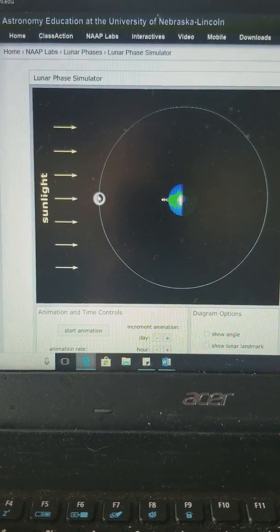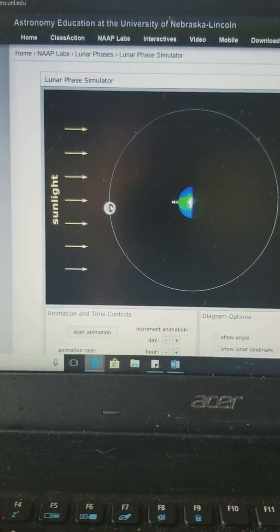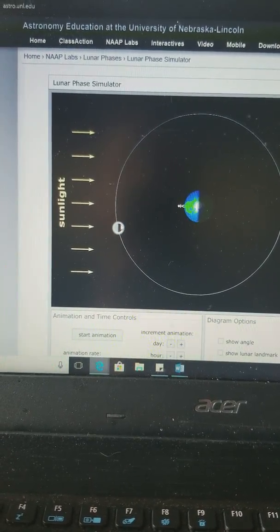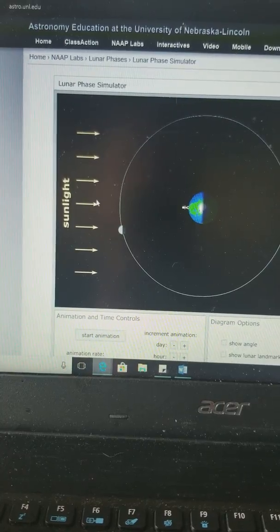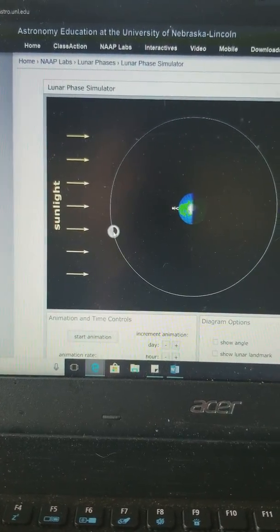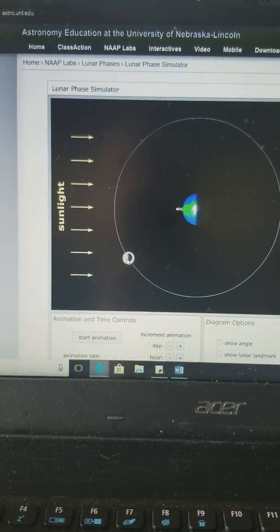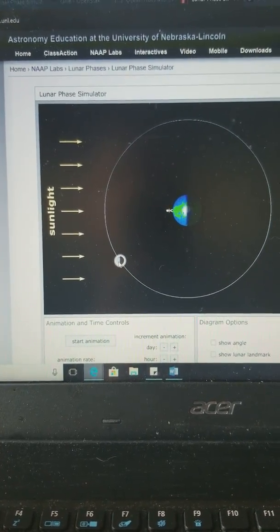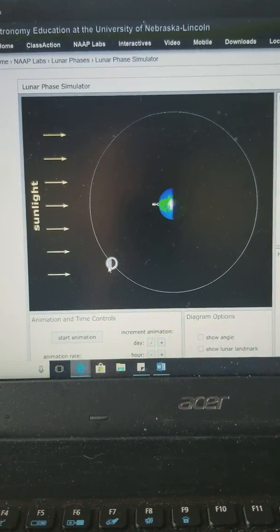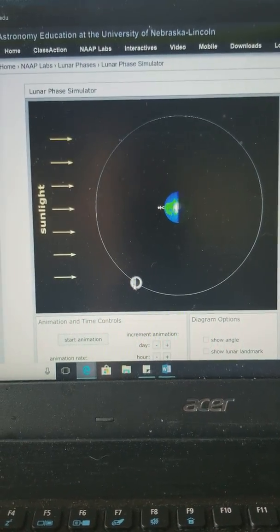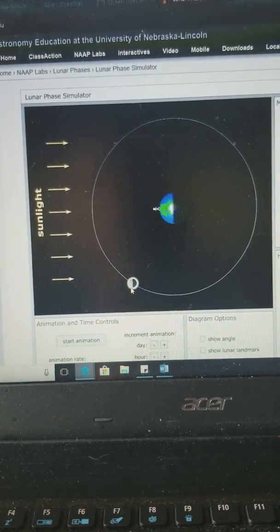But as it creeps around, it's going to slowly come to an angle where you can see the sun is going to be able to shine just a little bit on the moon, so we could get a glimpse. And this is going to be called the waxing crescent. And this actually is going to eventually come into our first quarter.